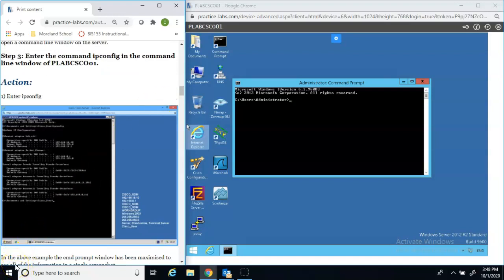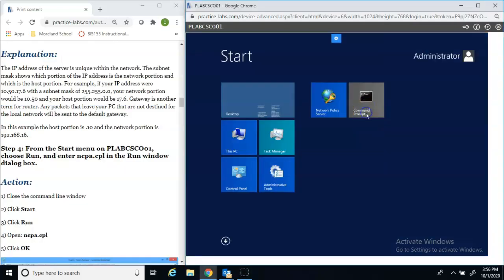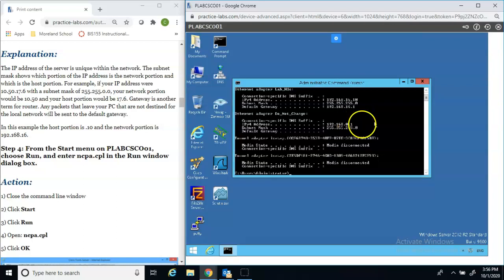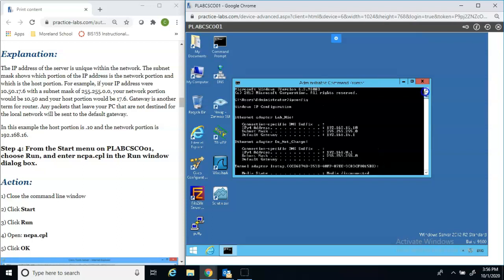Now I'm down to step 3. Okay, next we want to do an ipconfig, and what that does is it shows me all the devices that are connected to the internet on this virtual computer that we're using. Okay, so we can scroll in this window, and if you come back up, we'll see here's our Ethernet adapter for lab NIC. Do not change this one. This is some other one, but this is the one that we're looking at in the lab example.